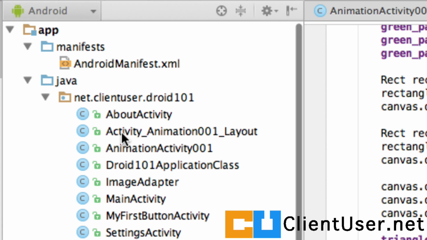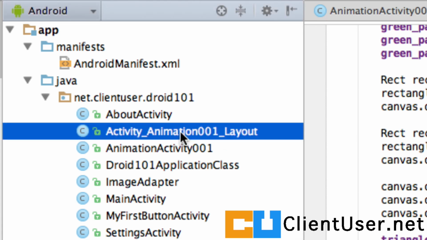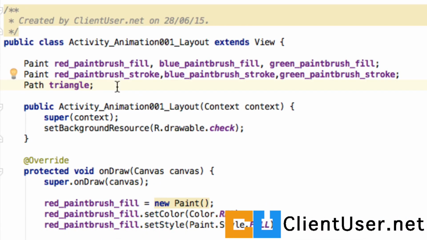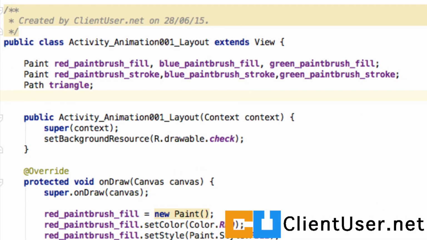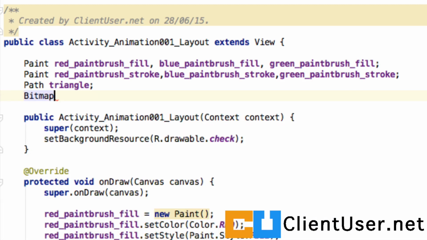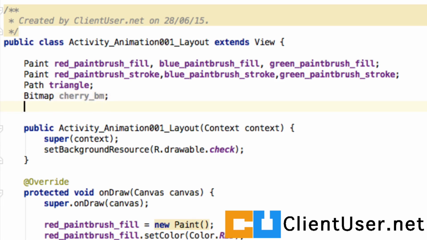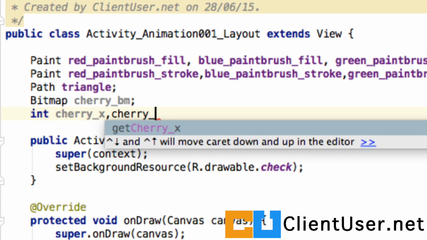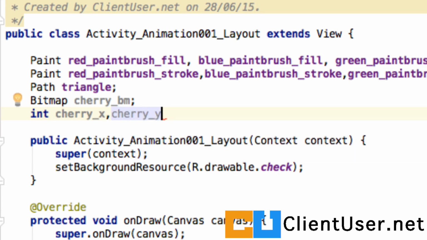If you go into the Activity Animation Layout class, the View supporting class, you scroll to the very top. We're going to be working with bitmaps. So you have to declare a bitmap at the top. I'm going to call it cherry bitmap. And it's going to have a position. So that's cherry x coordinate and cherry y coordinate.